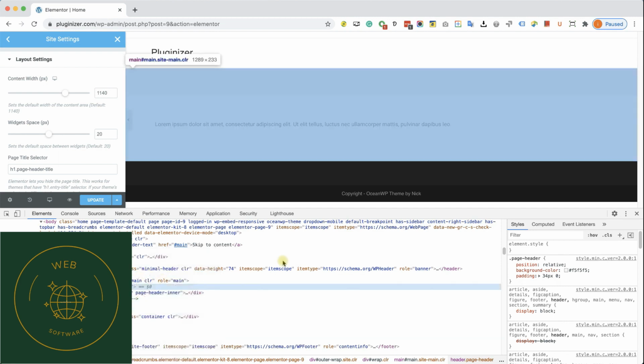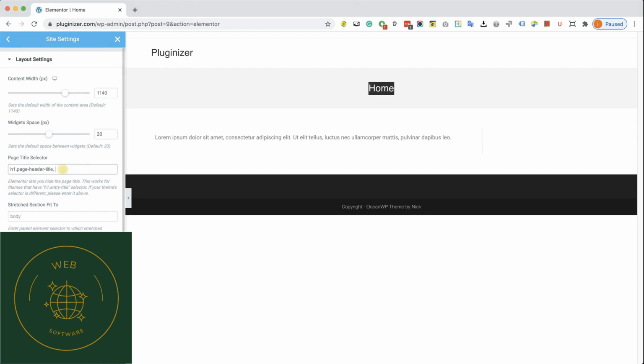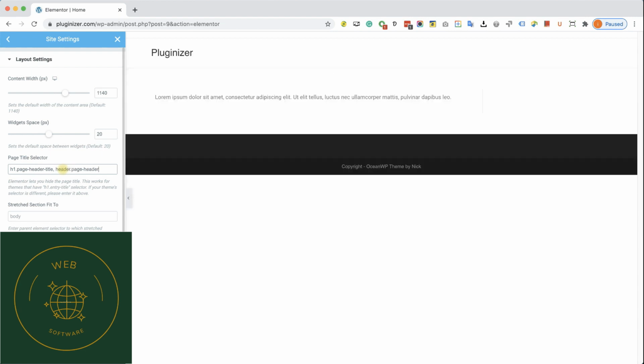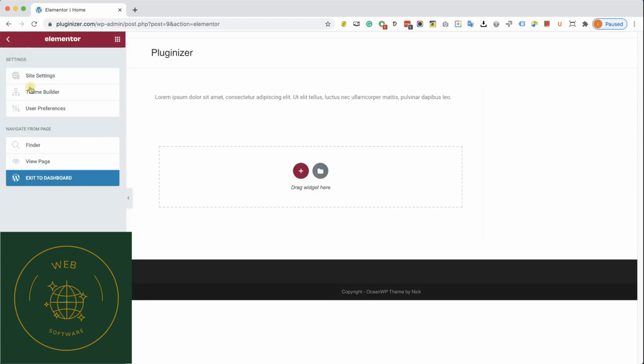We will copy this class and we will add it as an addition to the page title selector that we already have over there. And we are going to separate them with a comma. So I'm going to write a comma, then the tag name, which is header, then dot class name, just like so. And now we can see that both title and title container were removed successfully and are no longer on the screen. Now make sure to click on update, revisit your page, and make sure everything is looking good on the live site as well.